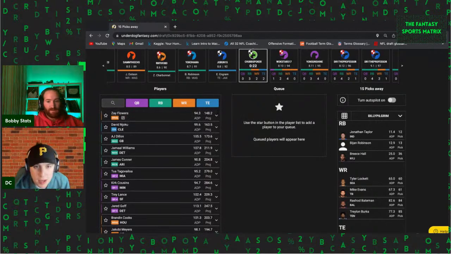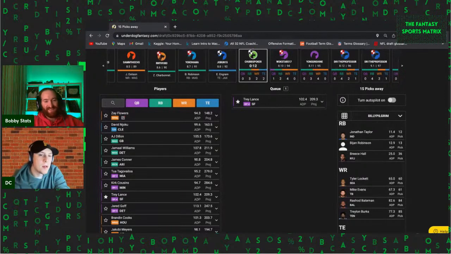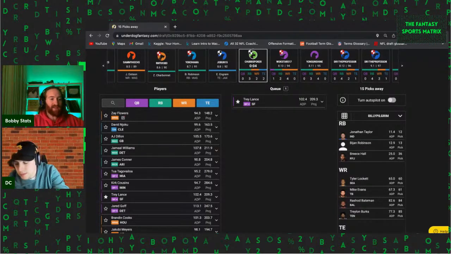Trey Lance is going to be a Titan. Whew. That's a hot take. All right, and I actually think the Bucks roll Trask out there and tank for Caleb. But the thing is, I don't think the rest of their team is bad enough to do that.